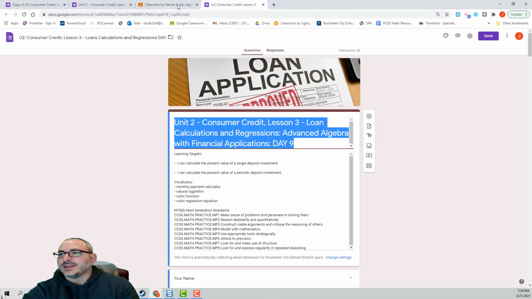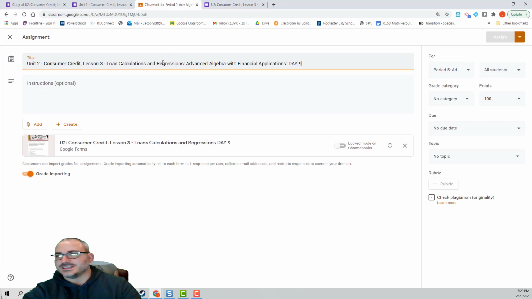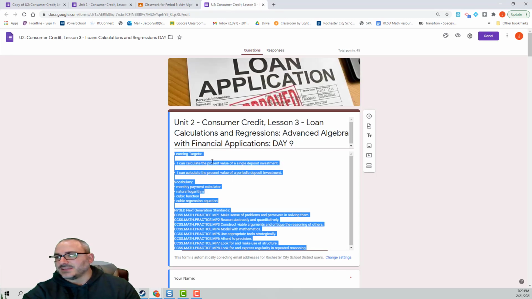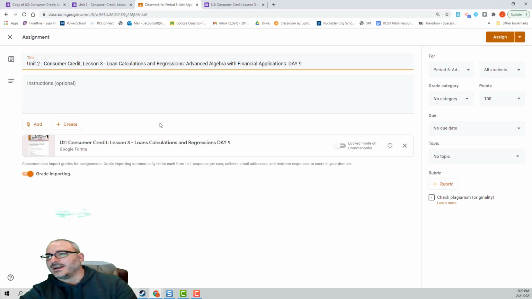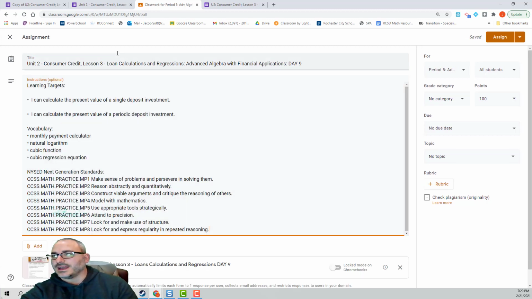I'm just going to copy the title from that and paste that in there. I'm just going to take my learning targets that I already have in my Google form and copy them from there into here. No, I don't want that. Whoop, I don't want that. I want it in the instructions. There we go. That's the way I want it.